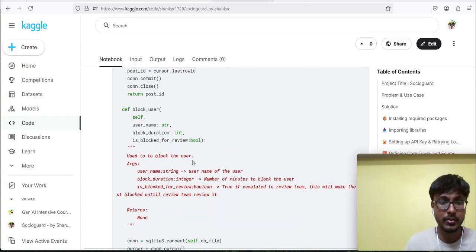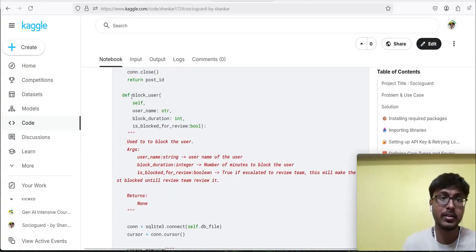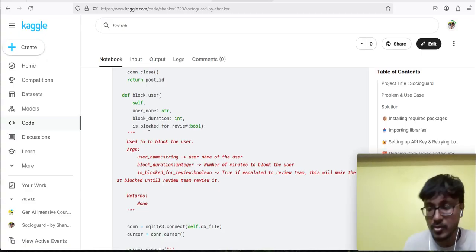The originality of the post is used for reviewing and taking appropriate actions in future in case. That's why. And we have the first tool here, the block user method, where I have mentioned in a comment what it does and what arguments it needs, because this is a good practice when you are passing a function as a tool to the model, so that the model will try to understand based on the initial comments that we put in our method's first line. So this method accepts username, block duration, and whether the user is blocked for review or not.